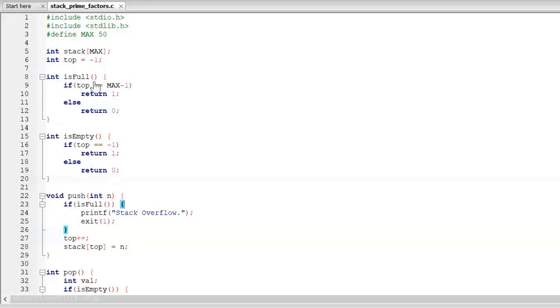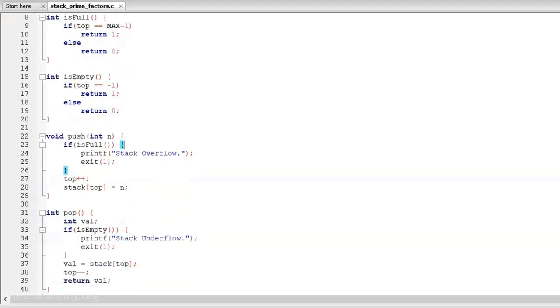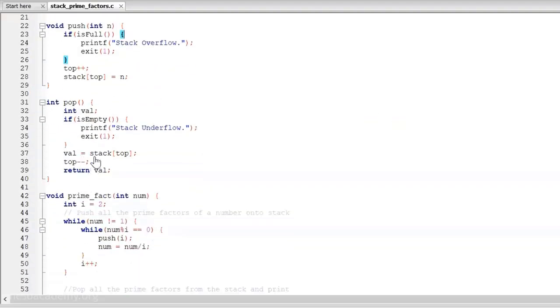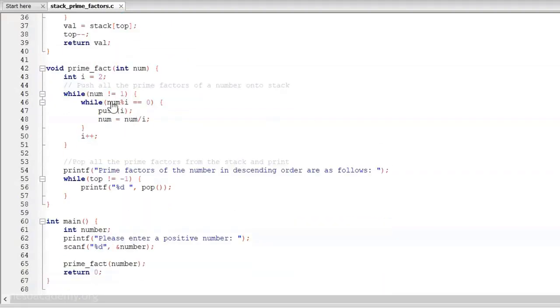Okay. Here we have is full function, is empty function, push function. We are already aware about these functions. I'm not explaining them over here. We have pop function. We have prime fact function, right? This is what we have seen in the lecture. And here we have this main function. Execution starts from the main function.